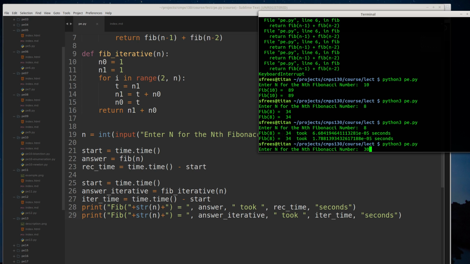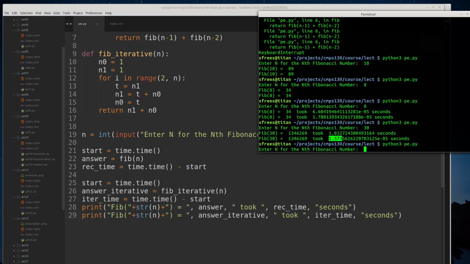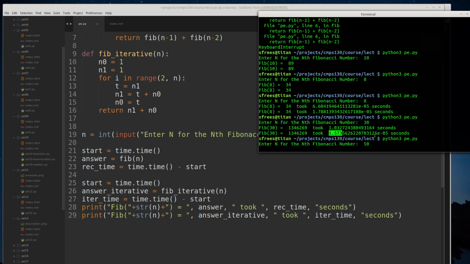Let's do the 30th value. So Fibonacci of 30, the 30th Fibonacci number, actually took over a second, where this is 1.57 times 10 to the negative fifth seconds. The difference is clearly very dramatic.